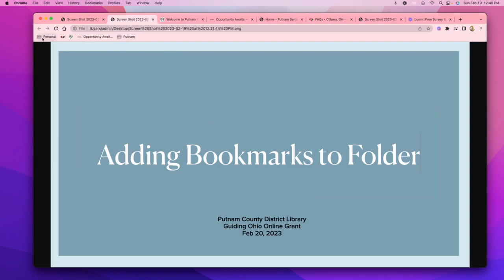I already had one that is personal. It has information for myself in there. So now I have this one called Putnam. I can click on these and move them anywhere that I might want in my bar. So I'm going to simply move that one next to here where I have my personal folder. And currently this folder is empty. I don't have anything in that folder itself.